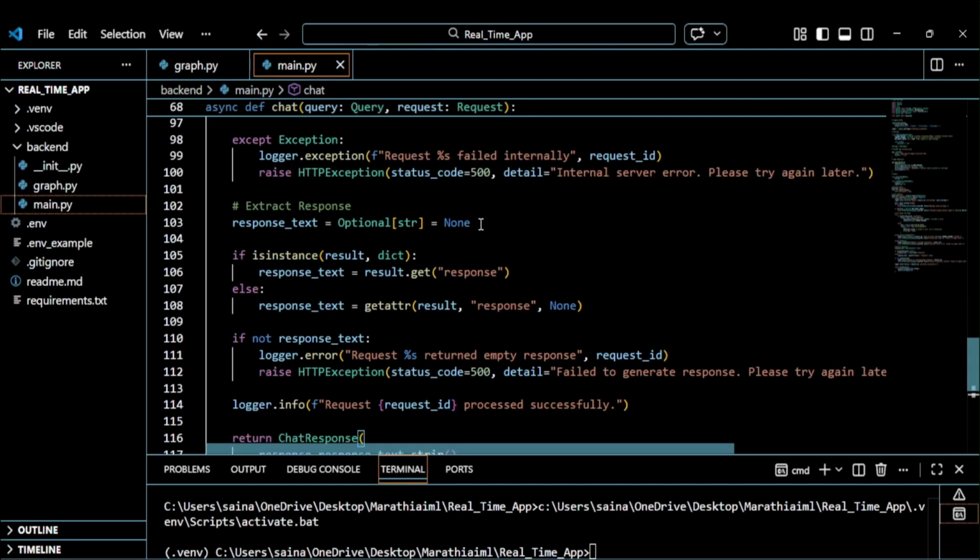Now in our next video, we will learn the front end and try to execute this whole code. If any error comes, we will solve it together.